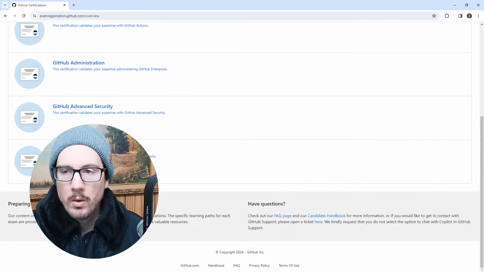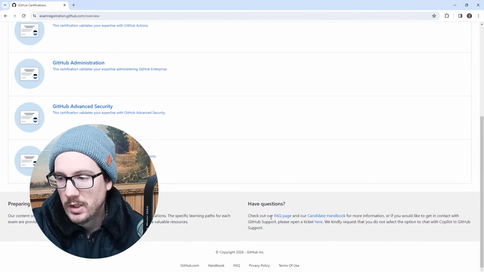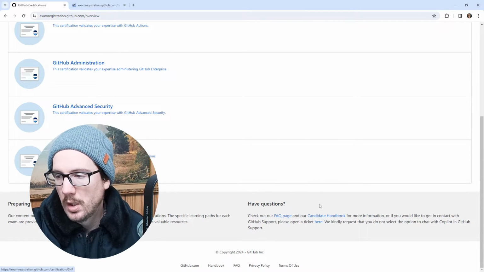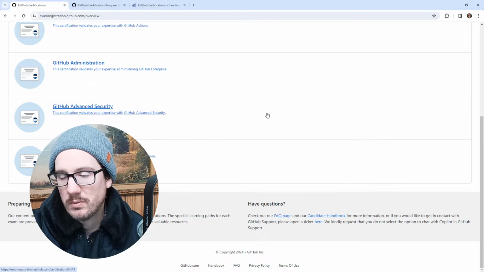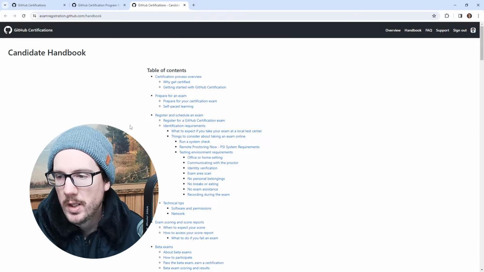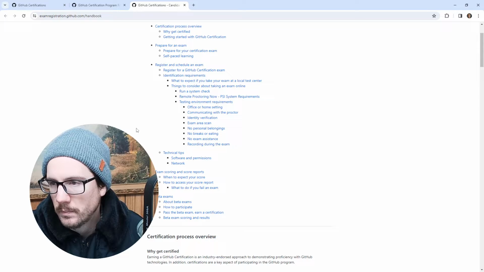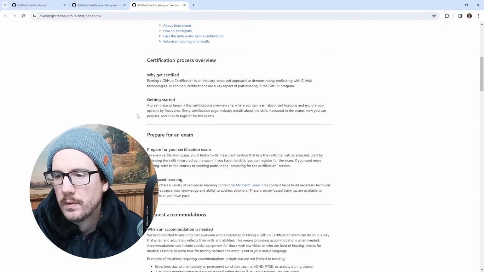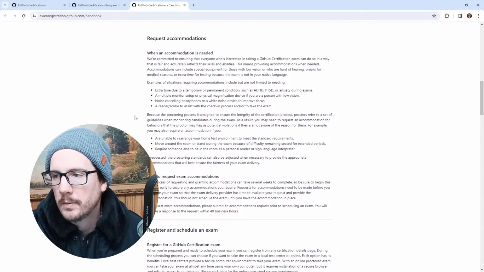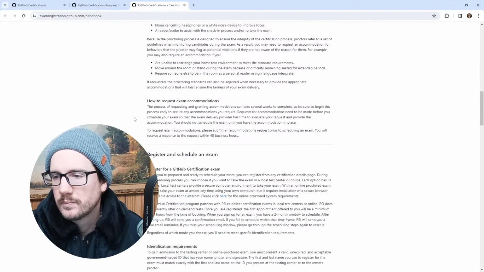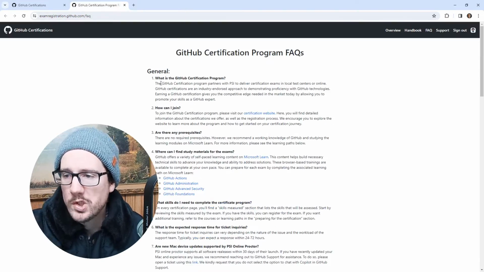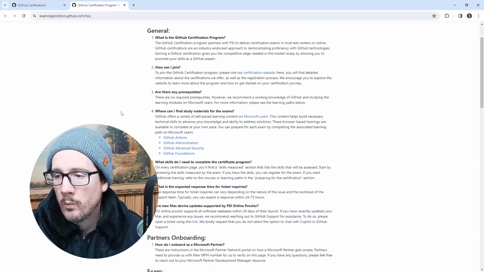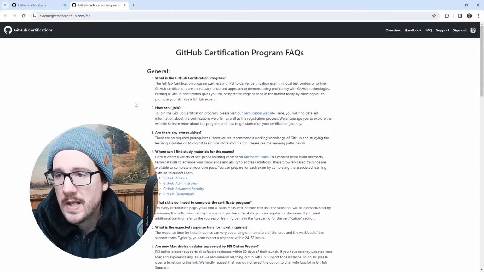Okay. Now I want to point out that they have an FAQ down below. I guess they have a candidate handbook, which is something. I'm not even sure if I opened that up. This is more about like how to run stuff. Okay, not really useful. But what we're looking for is the exam guides.